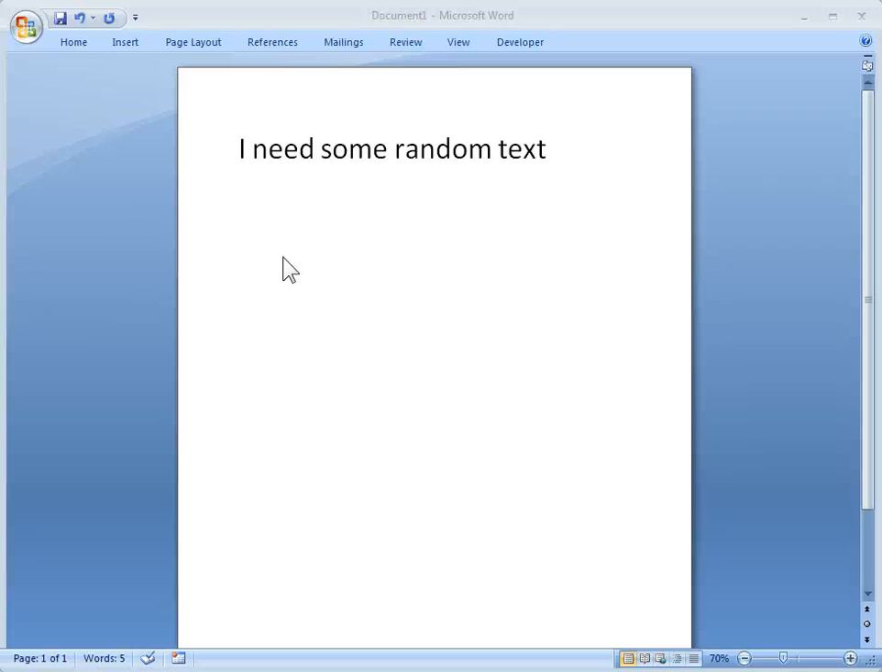All right, so I'm going to show you a couple of quick tips for generating random text in Office 2007. This will work in Word and PowerPoint. It might work in the other applications, but I don't usually use random text for that. So let's say you're doing something in Microsoft Word and you just need some random text. There are a couple of ways you can do that.